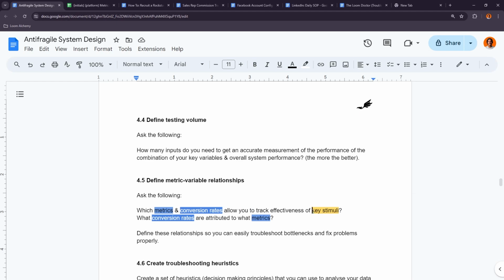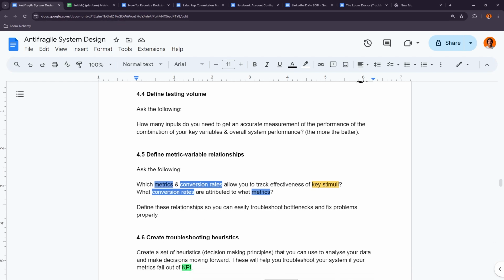We already talked about it in the Darwinian theory, that certain metrics allow us to track the effectiveness of certain key stimuli because of certain conversion rate. What conversion rates are attributed to what metrics, so that you can basically check this. Now using this, we can create troubleshooting SOPs, right? So create a set of heuristics. Basically, these are decision making principles that you can use to analyze your data and make decisions for moving forward.